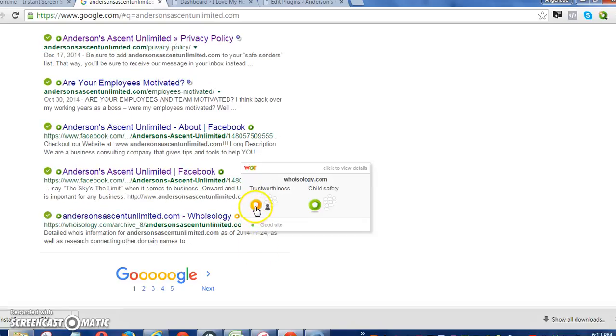But when you're sharing posts on Facebook, make sure that you're not sharing posts that are yellow or red on your pages, just because obviously it's not a good post. It's not a trustworthy website to be sharing a post from. So that's a very important piece of the puzzle.